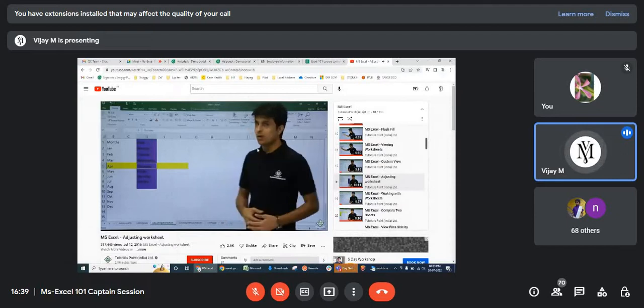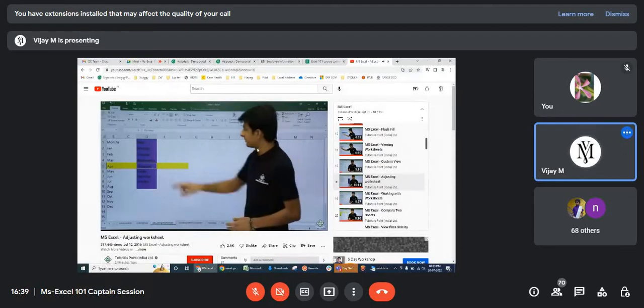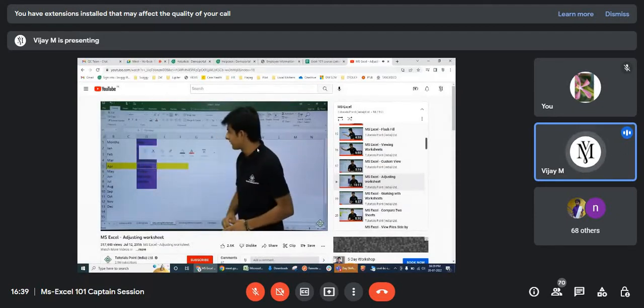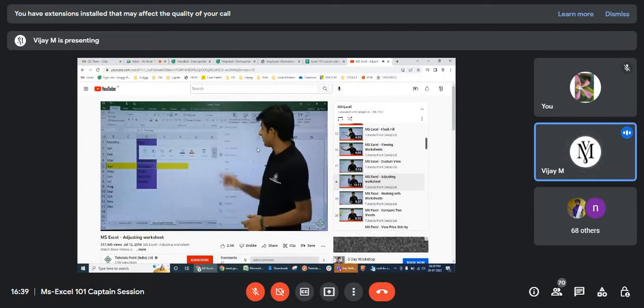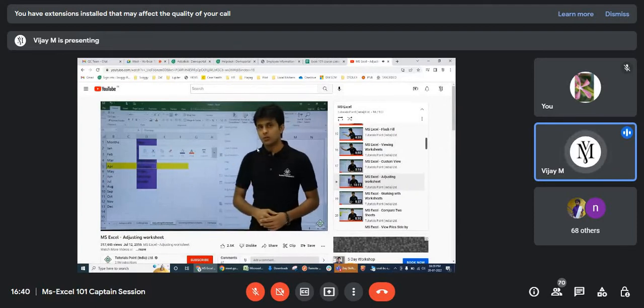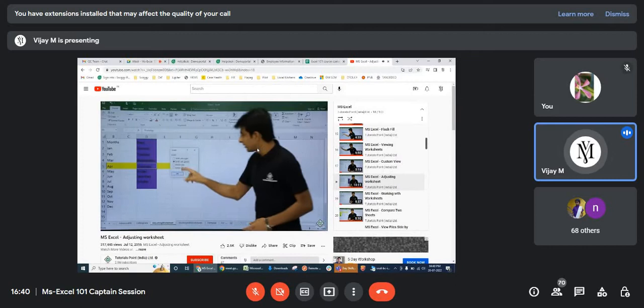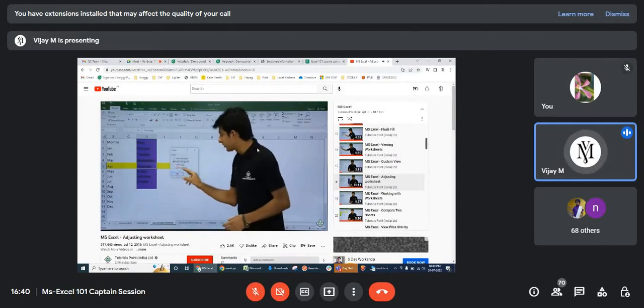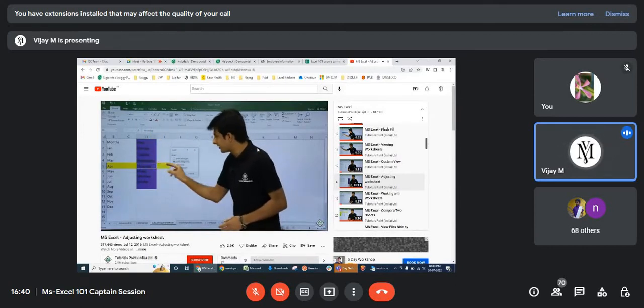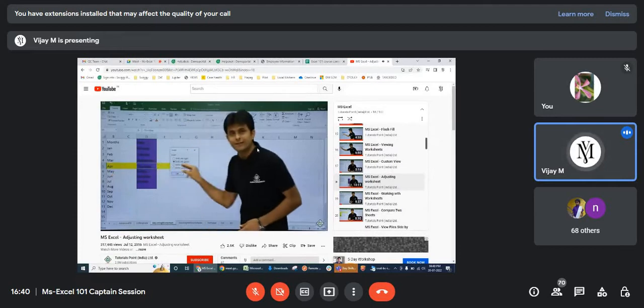Now there are two more options available. Let's try those too. I'll right click on this option and you see there's an insert option. Once I click on insert, the remaining two options are insert entire row. So an entire row will be inserted.